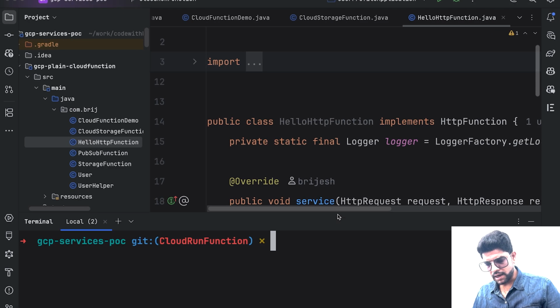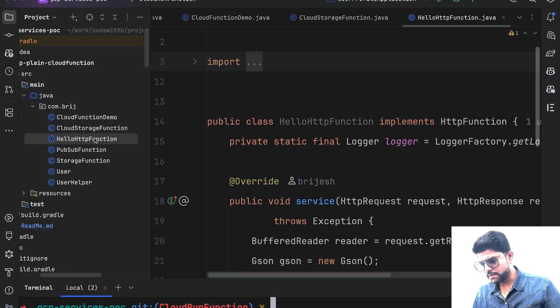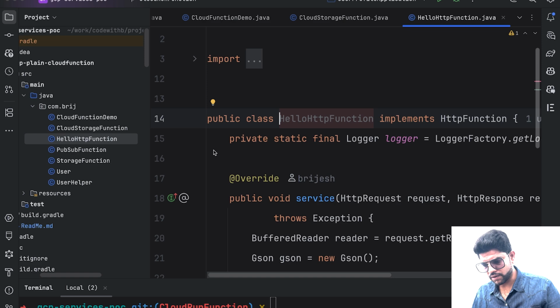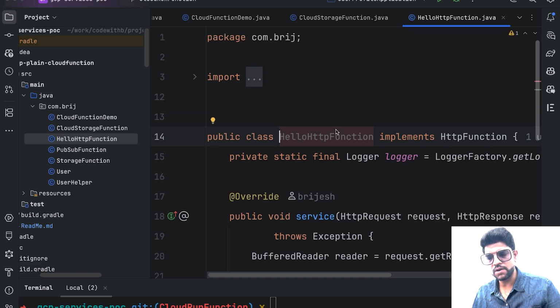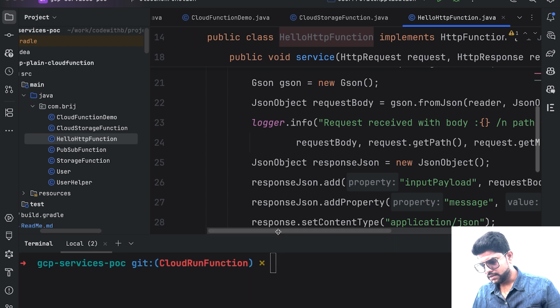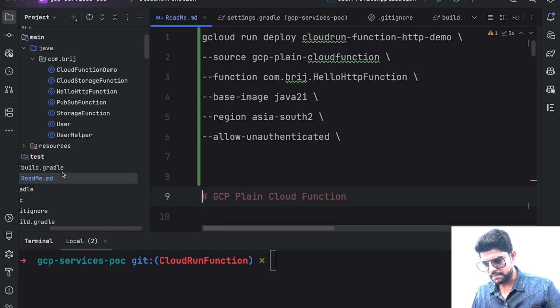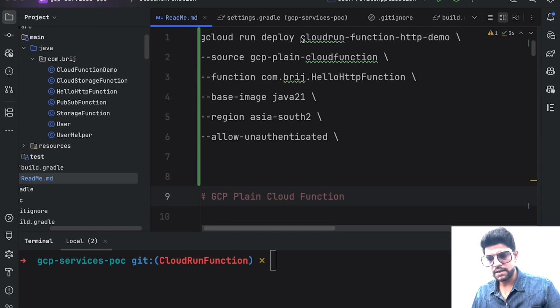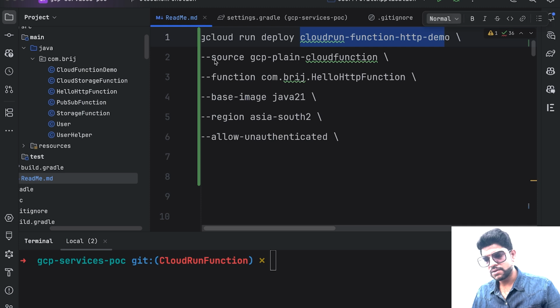Here within the code, I have a couple of Cloud Run functions. We have spoken about these Cloud Run functions in my previous video, where we saw how to test them in a local system. Now we will deploy these functions. Here we will start with the hello HTTP function. This is the Cloud Run function for an HTTP-based trigger, and I have updated this command here: gcloud run deploy, the name of the Cloud Run function, and the source location.